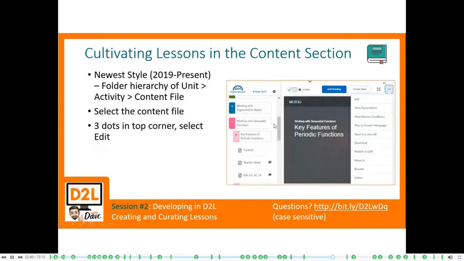The newest style, which is the 2019 to present courses, and there's, I think, 12 of these, they have the folder hierarchy of the unit, the activity, and then the content file, and you can edit those files right from within that hierarchy. So you've got the content file here, you've got 3 dots, and then select edit.